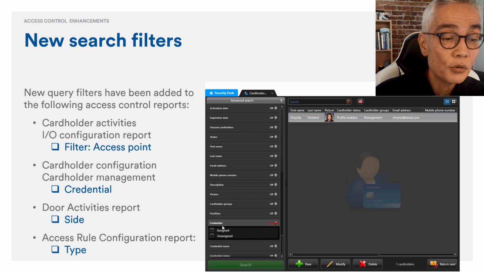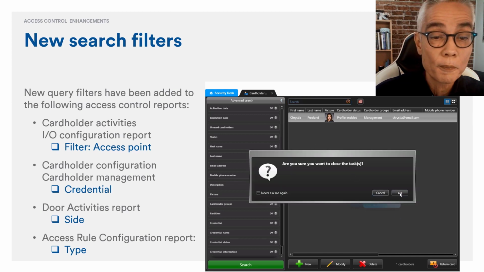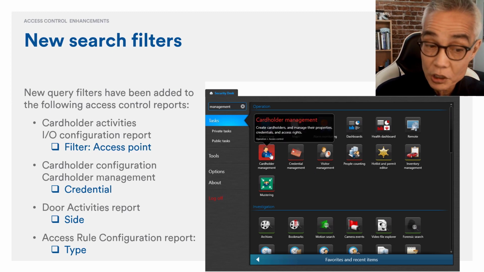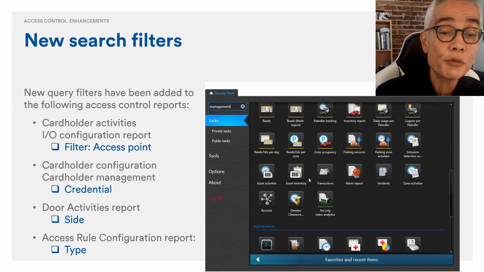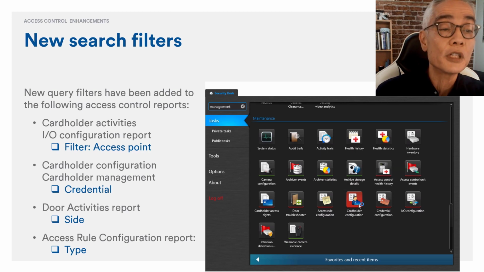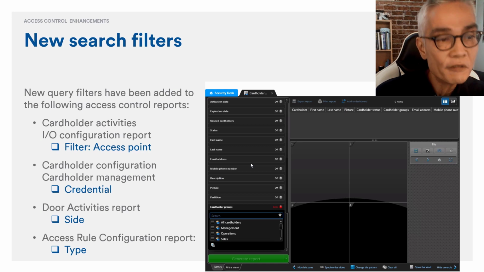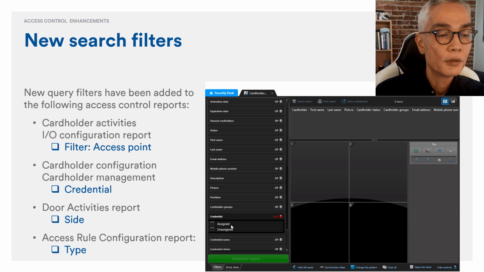So that's how this new query filter is used. And this query filter can be found in both the cardholder management task, which is what we just looked at, as well as the cardholder configuration task, which is found down among the maintenance tasks. Cardholder configuration. If I open it, once again, I find a whole bunch of different query filters that could be run. Credential, assigned or unassigned.